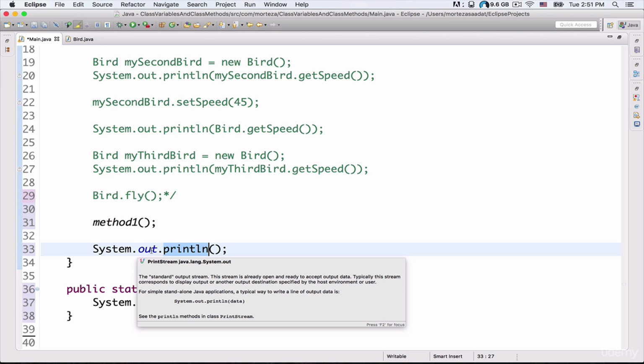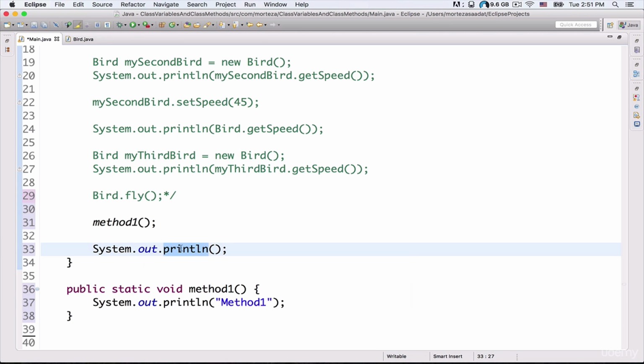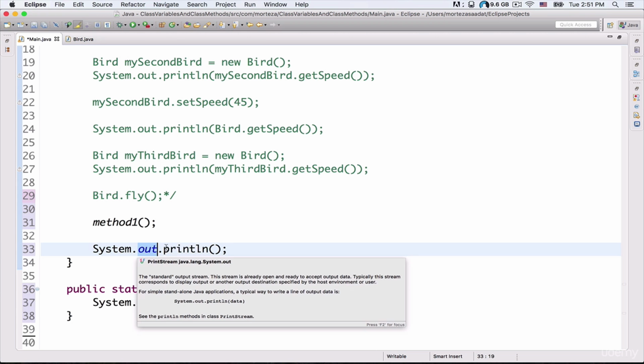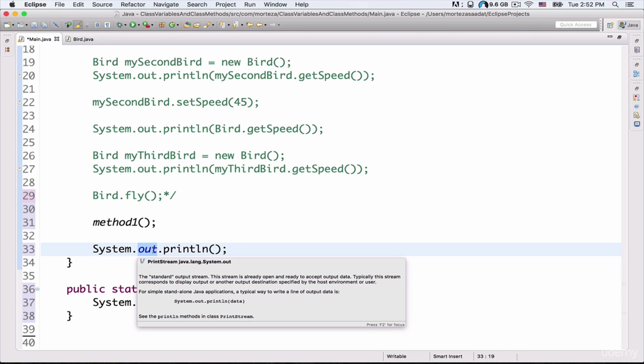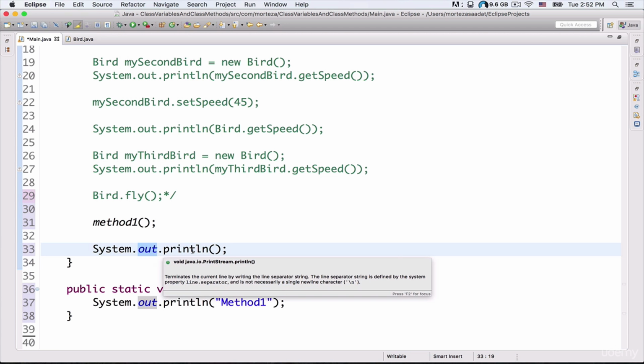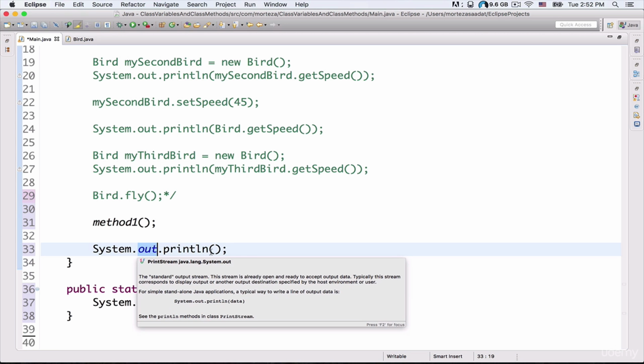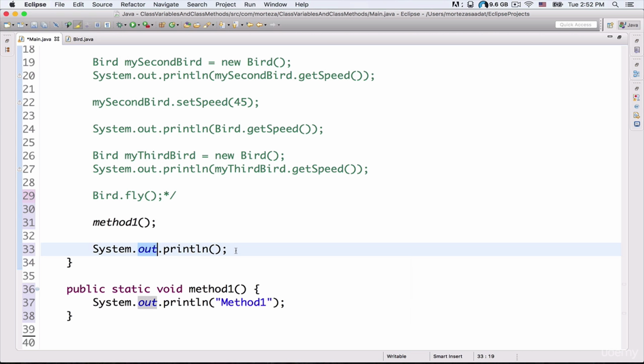So this out here is an instance of the PrintStream class. Why? Because we called this method on this out. We can only call methods on our objects or our classes. Inside the PrintStream class we have an instance method that we call on this out, and that's how we can output some data to the console.